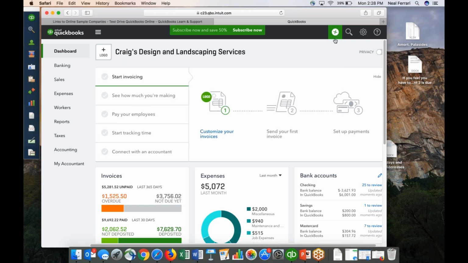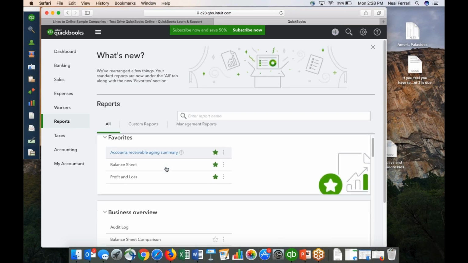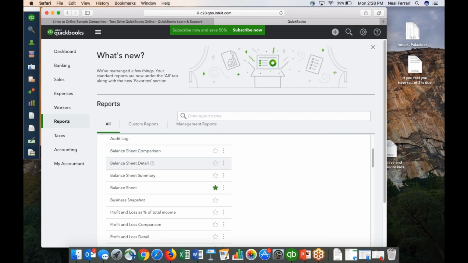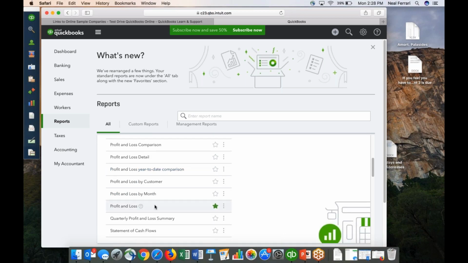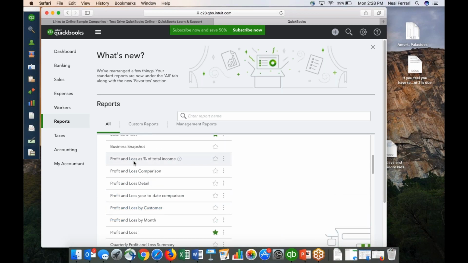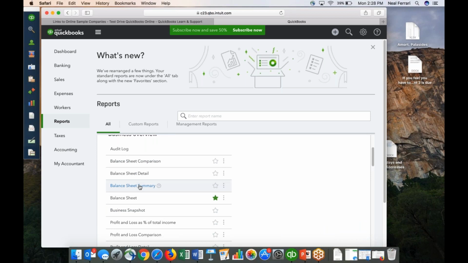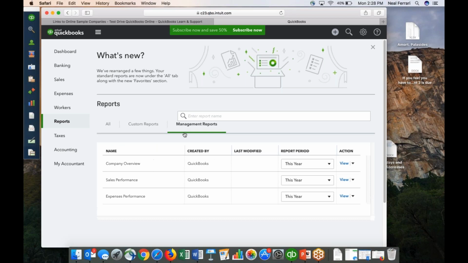Okay, so when you get done, you're going to have some reports you're going to want to run. And if I go into reports, you have a bunch of different options here. So for instance, I could run the profit and loss comparison. I could run the profit and loss by month, profit and loss period. I can run the balance sheet as the summary. Okay. I also have management reports, which I can run if I so desire.